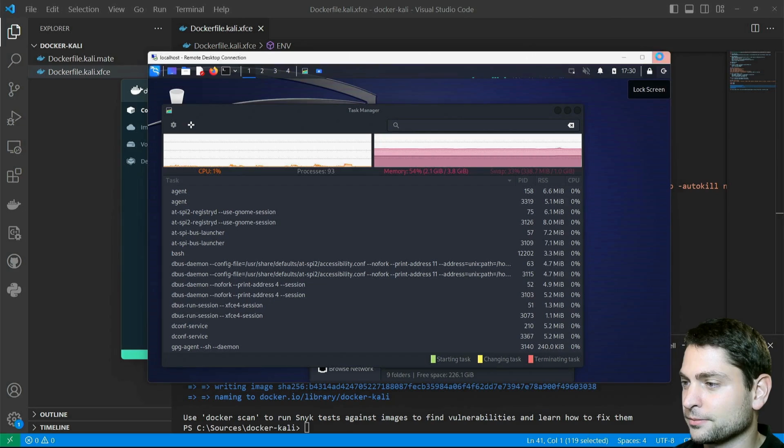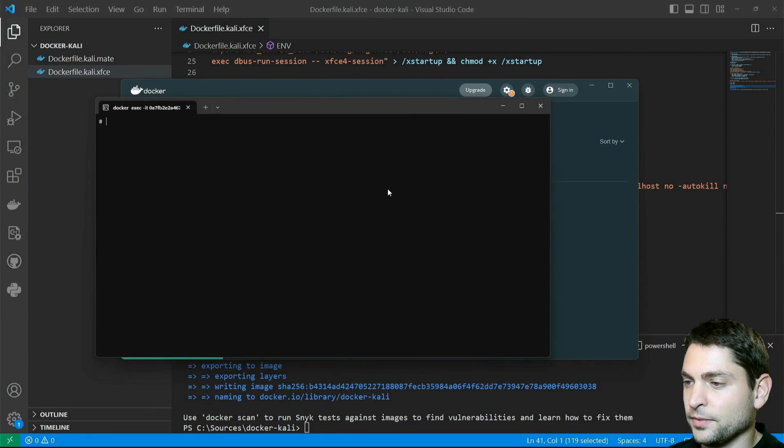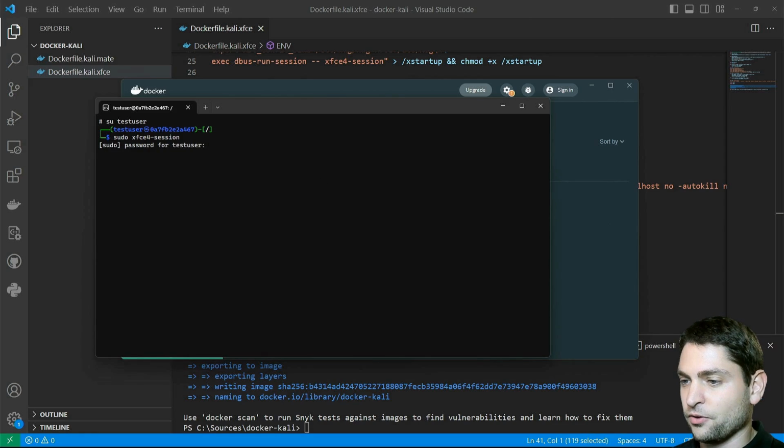Let's close that. Leave the container running and let's open the console. This is the root console of the container. And here we want to switch the user to the test user. And now let's run as sudo the XFCE session and enter, write the user password.